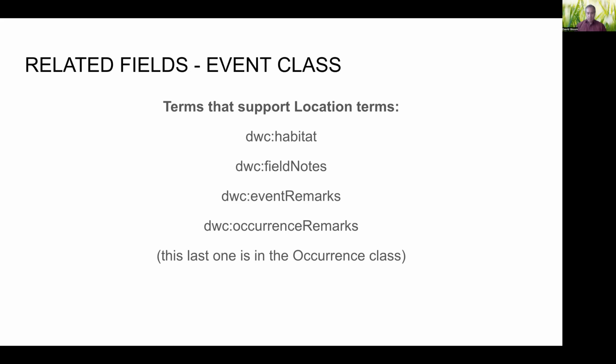The field notes term is not necessarily of use when a person is in the field, but it can be an excellent breadcrumb for researchers to know that additional information might be available.